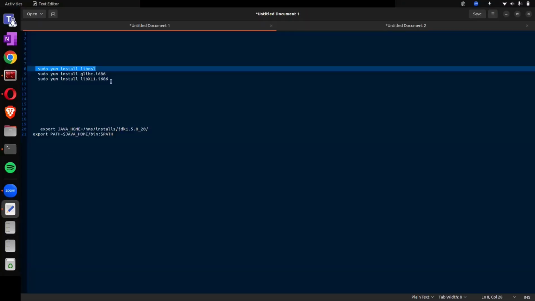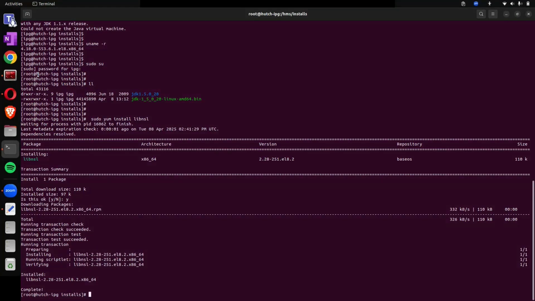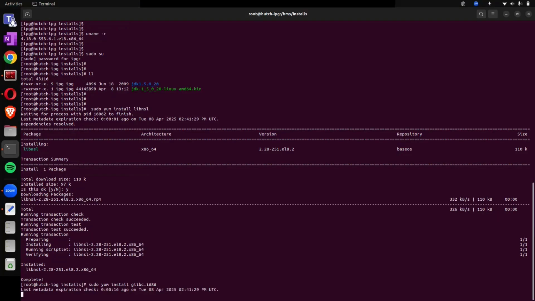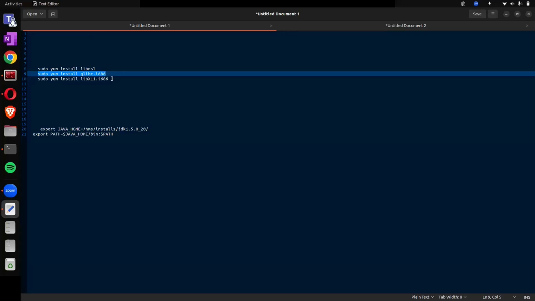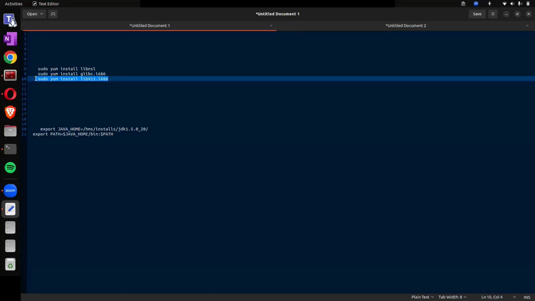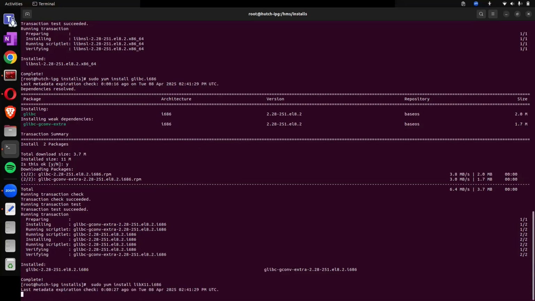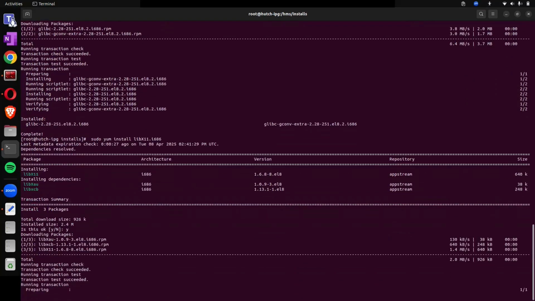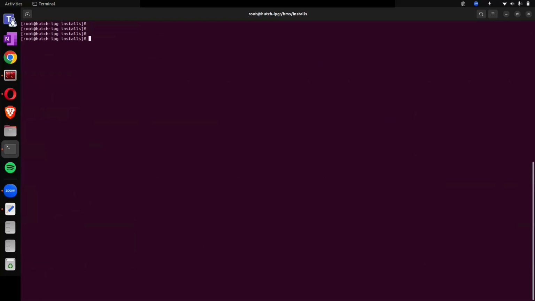I'm going back here, copy pasting it. While it's being installed, let's go to the other one. I'm copy pasting this line as well. Okay, it's installed. Let me install this one as well. Okay, now I hope these three modules are installed.